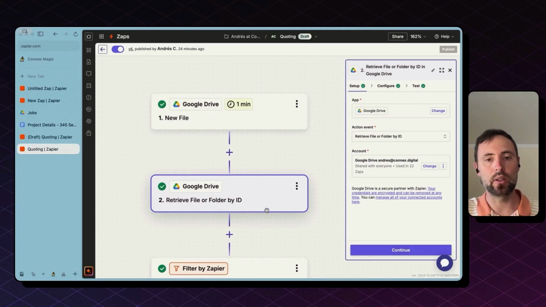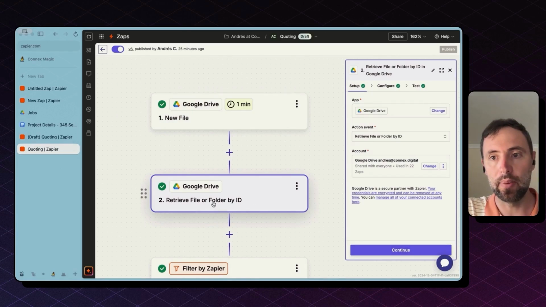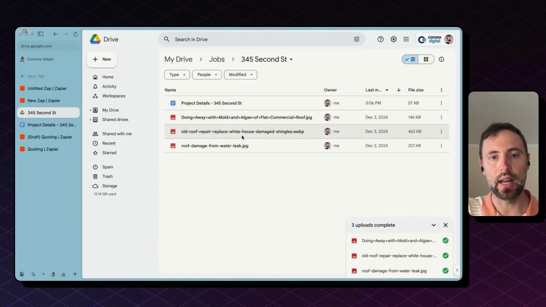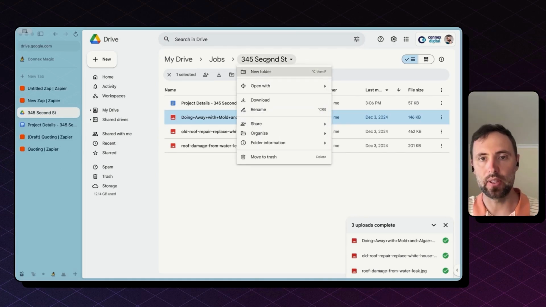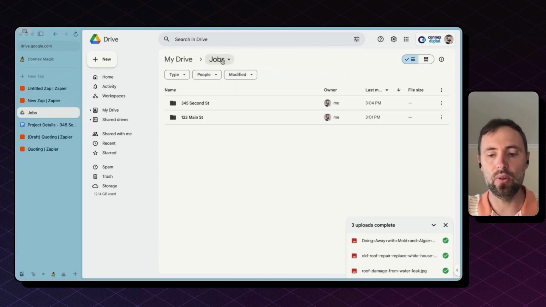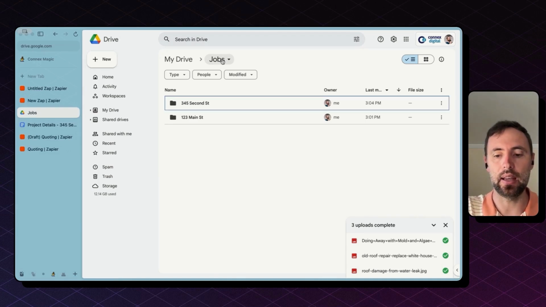After that, what we're doing is retrieving the parent folder. We want to understand who is the parent folder of the contained folder. So basically, whenever an image lands in this folder, we are looking for the parent of this folder, which is jobs. In Google Drive, each file and each folder has a unique identifier.